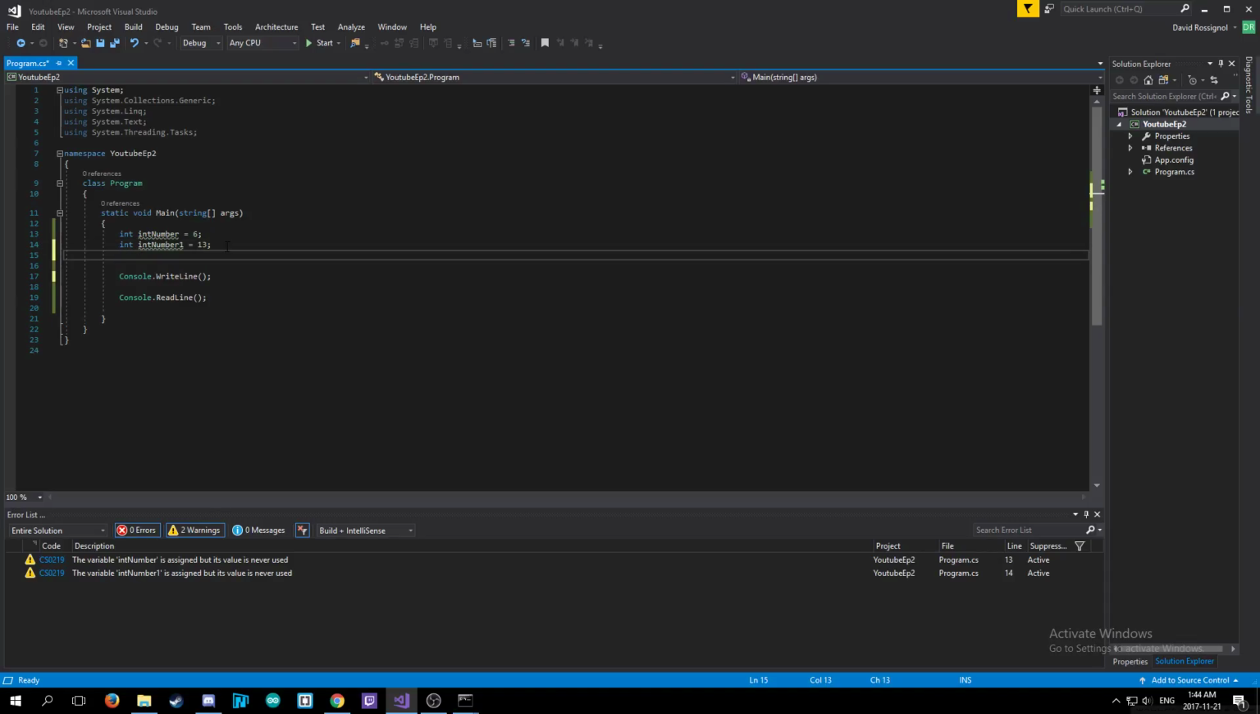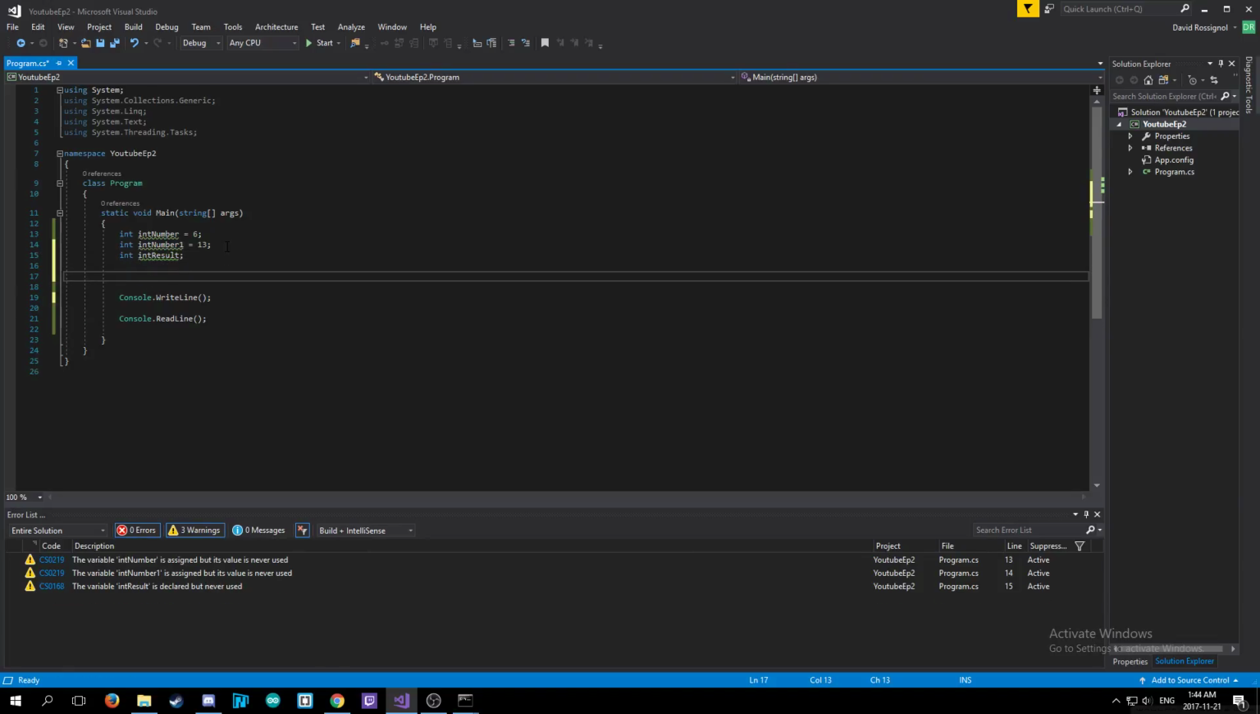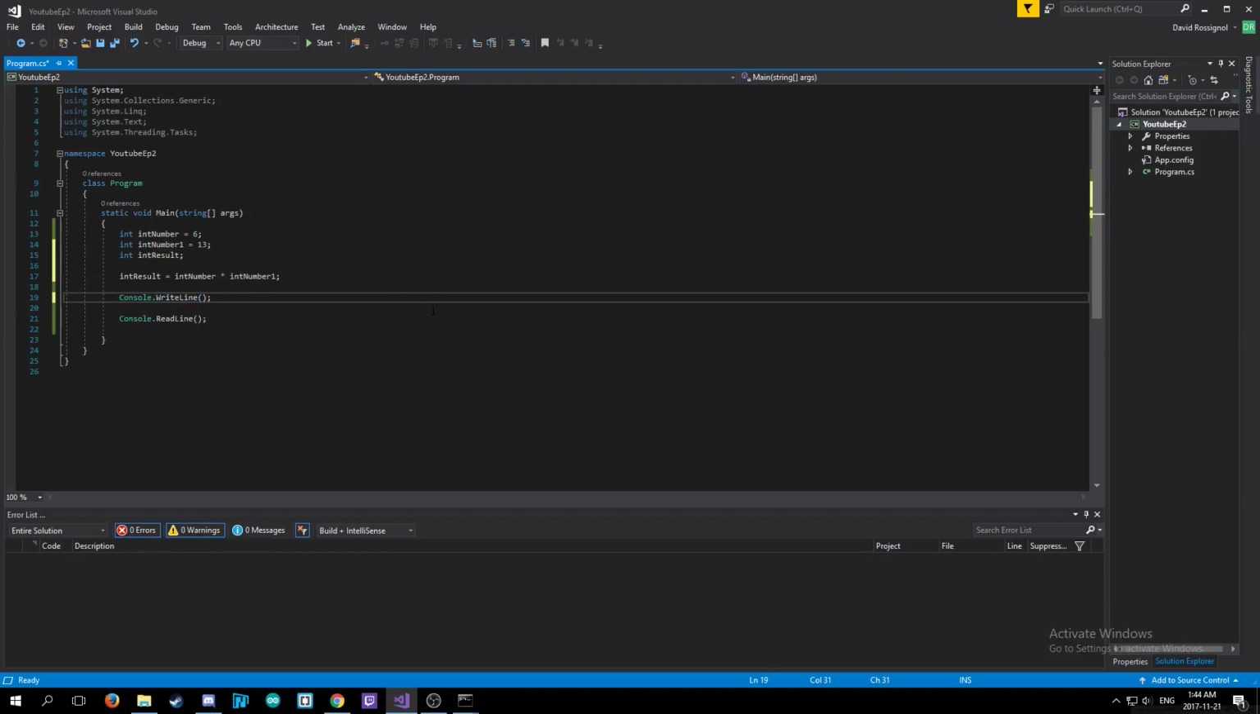You will create a new variable, another integer with a prefix int, and I will name this one int result. You will not give this any value, you will just leave it blank. Now, if we want to give it a value here, int result equals int number times int number1. You finish with a semicolon, and now instead of writing int number times int number1 in the brackets, we're going to simply write int result.